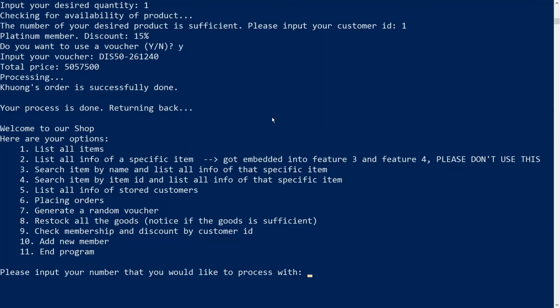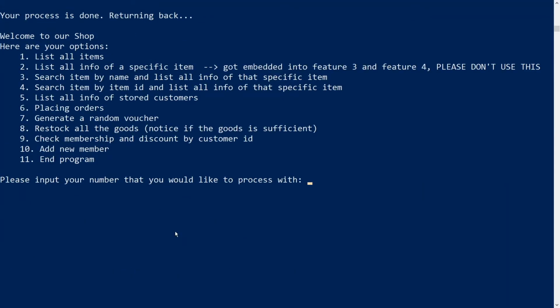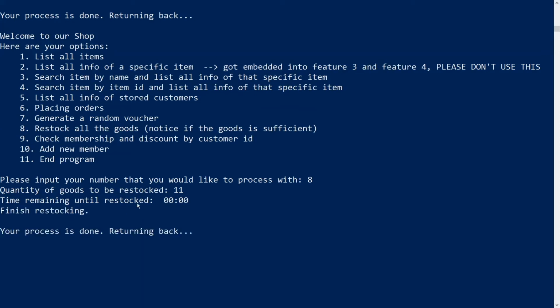So the next part will be presented by Wong, my friend. Hello, I'm Wong. I'm here to introduce features from 8 to 11. First, we have feature 8, which is restock item. It will check through the item list, and here I want to restock item 11. There will be a timer running. We just wait for the timer to run out, and it will show finished restocking.